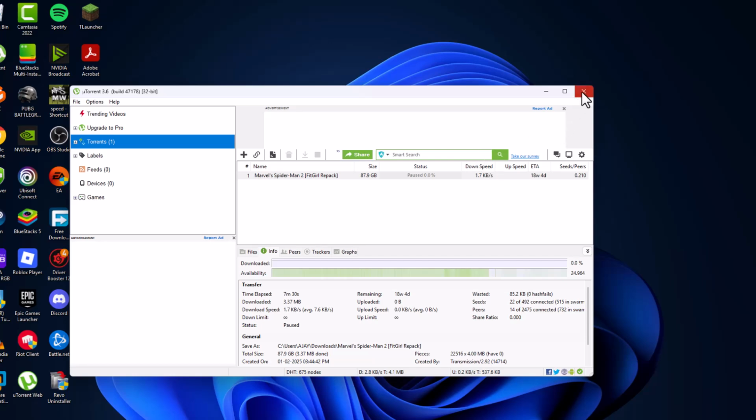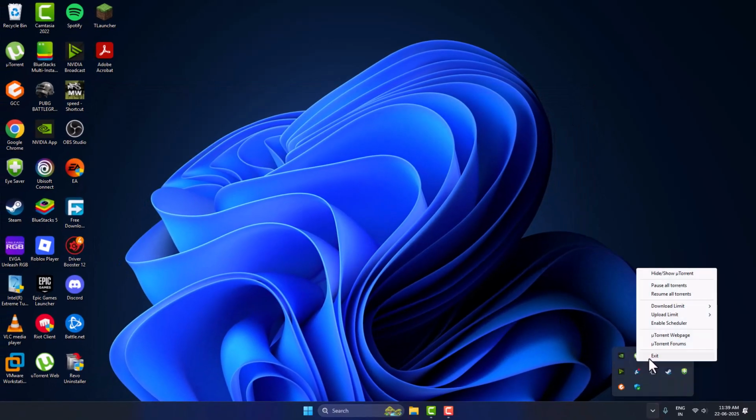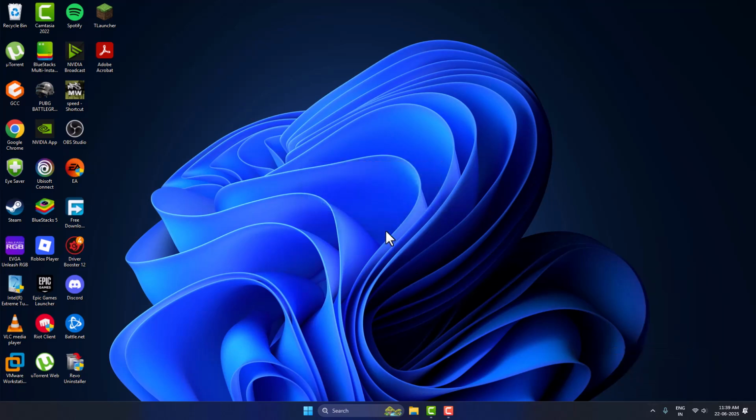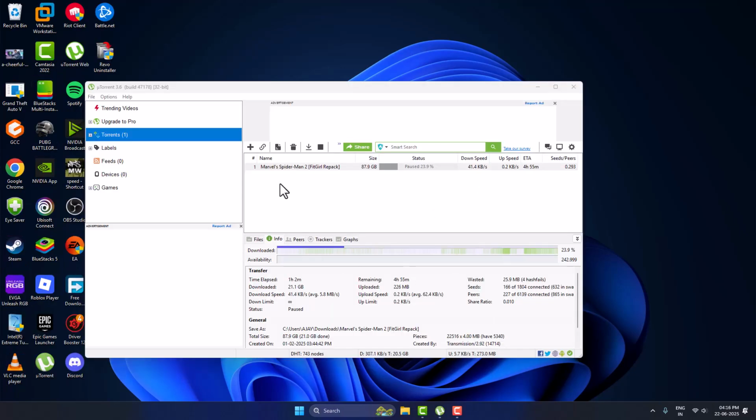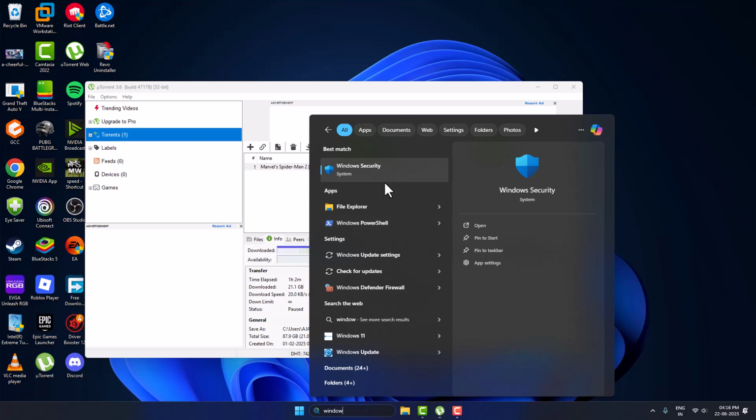And now you just need to close the torrent. Close the torrent in here as well: just right click and select the Exit option and select Yes, and now reopen the torrent. After reopening the torrent, you just need to go to the search menu, type Windows Security, and click on open to open it.